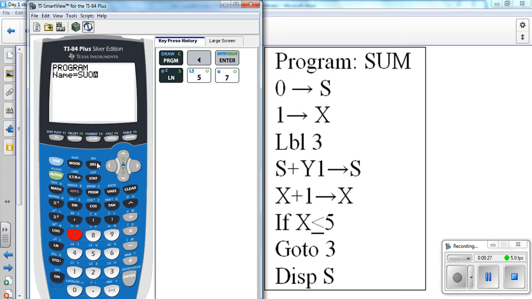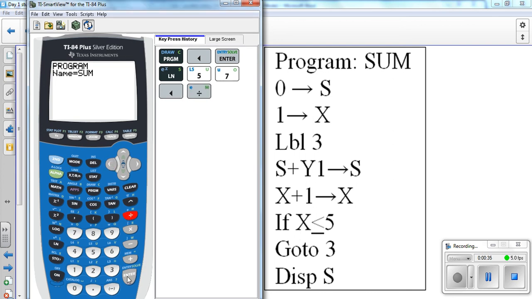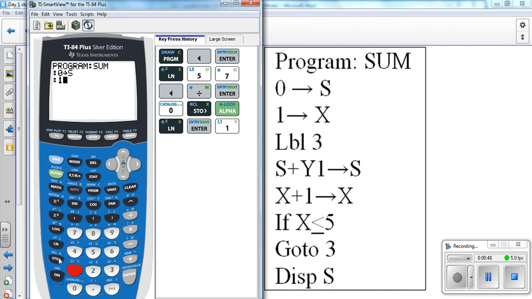Helps to hit the right key. And then hit enter. Then we're going to go 0. The arrow is your store button. Then we want to go S, which is alpha natural log. Hit enter. Then we'll go 1, store, hit your X button.